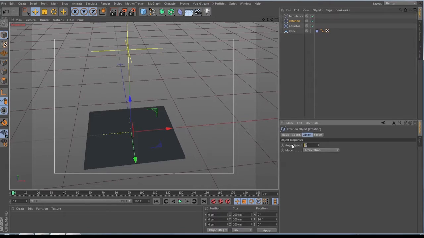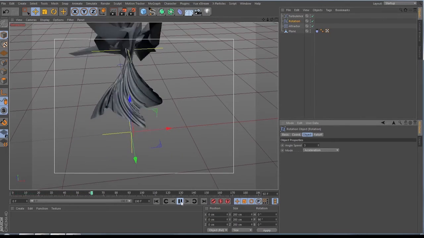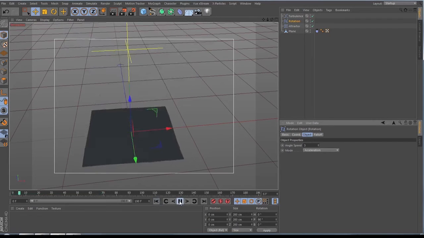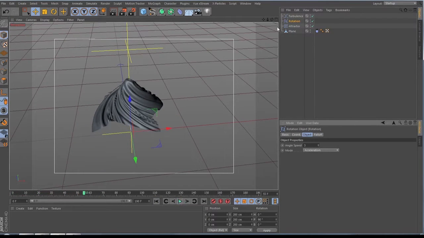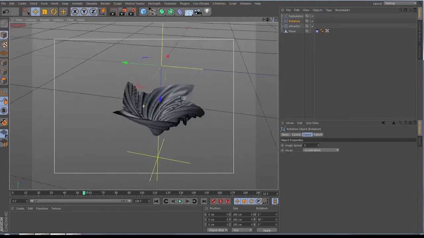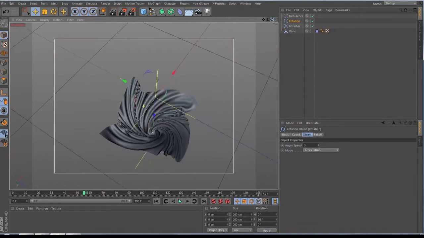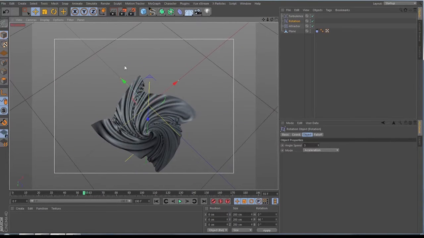So the rotation you bring down to 3, and then we play again. Alright, so we play again, and then where you like it, you stop it. So we have a closer look at it. Looks quite nice. So what we can do now is bring here a little bit more. It looks like a square here. I don't like that.